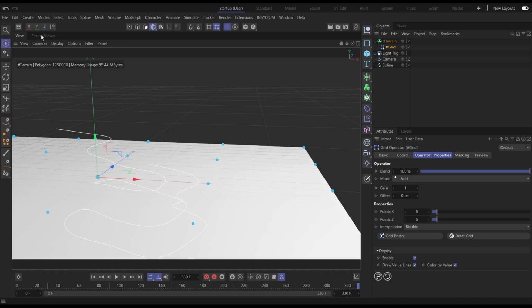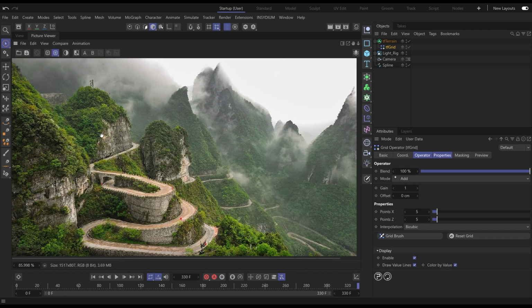So let's go back into our picture viewer and start to pick out some of these areas in our mountain that we can raise up. So let's raise up this area first. And this area is just by that first bend on the Z area of our road. And also the bottom bend is between those 2 points.